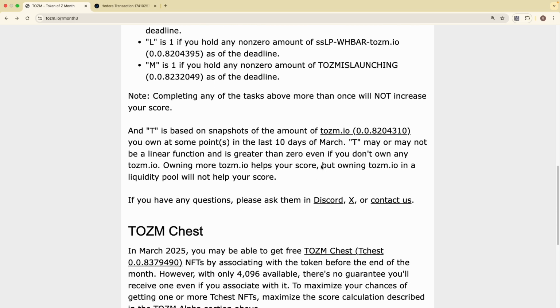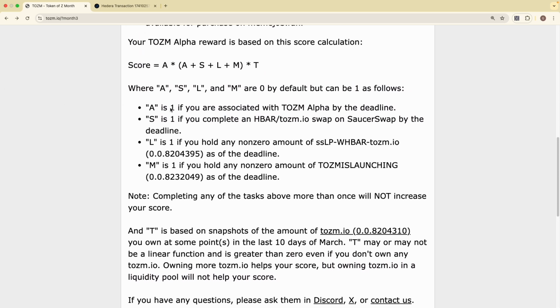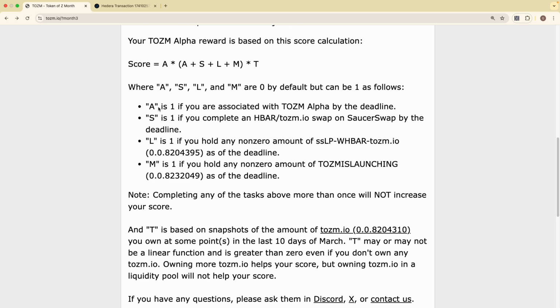Note that owning TOZM.io in the liquidity pool will not count for your score. So let's do these tasks so we can get more TOZM alpha and TOZM chest. It's the same equation for TOZM chest as well. So, first we've done the associate one. So now let's do the swap.